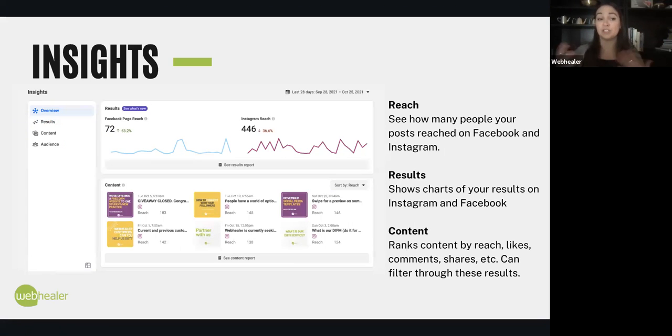And this is important to check out so that you can see what content is really resonating with your audience. Let's say you want to see how many comments, and that's really important to you. So you can filter it out, see which posts have the most comments, the most engagement. So then you'll know what kind of post is resonating with your audience.